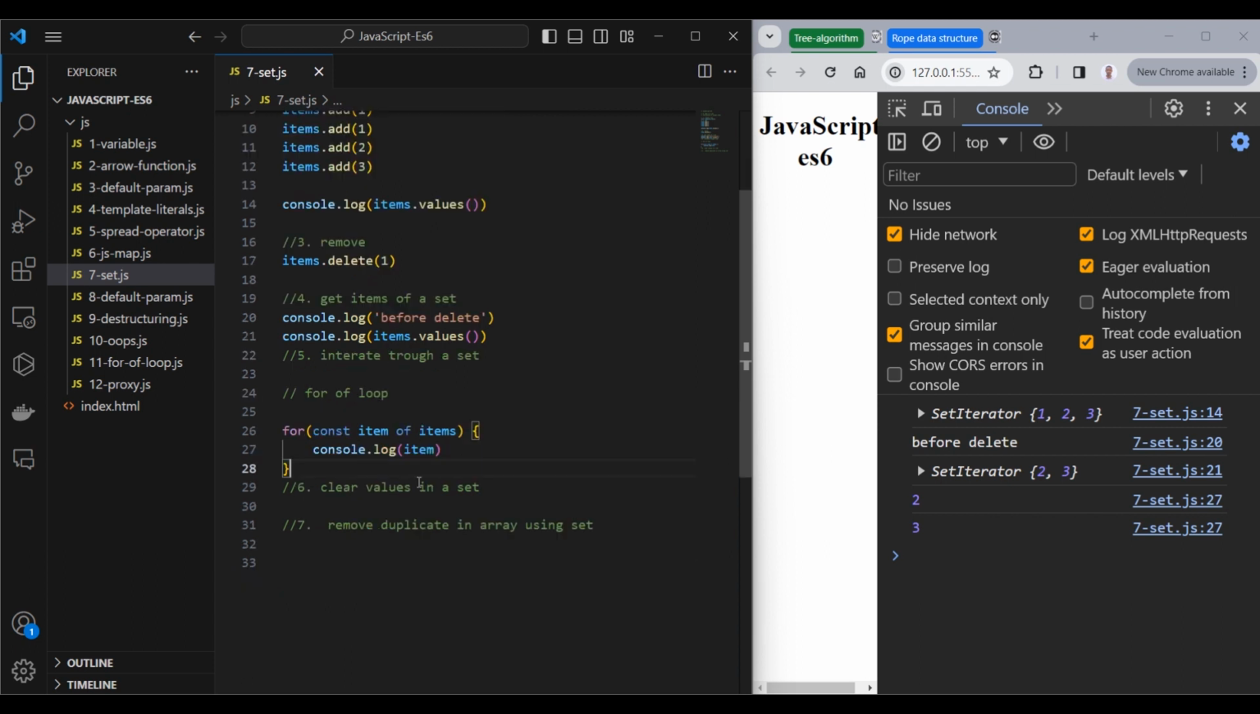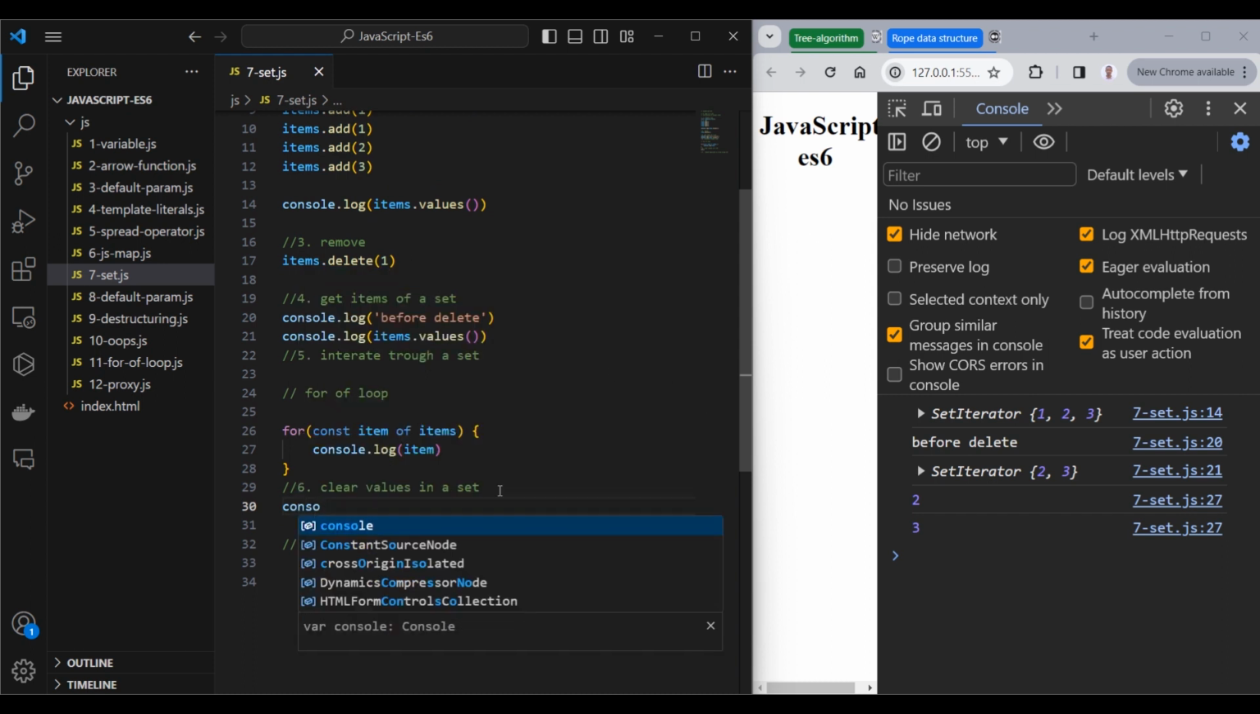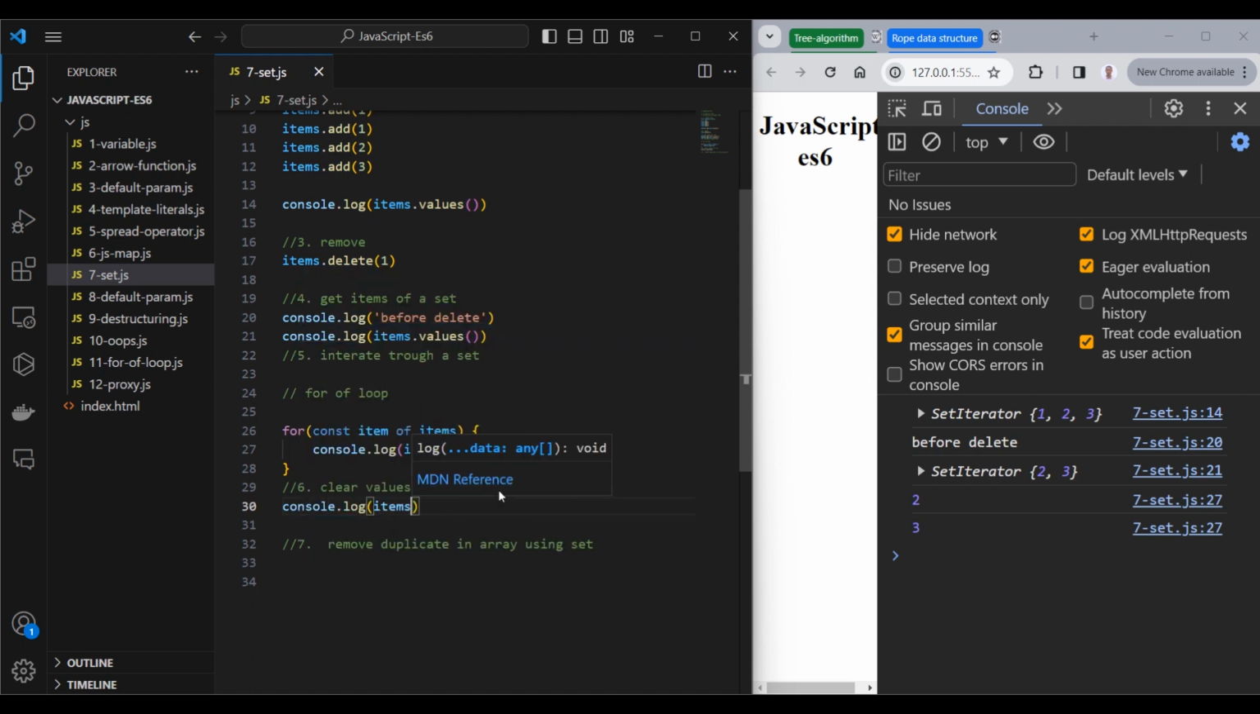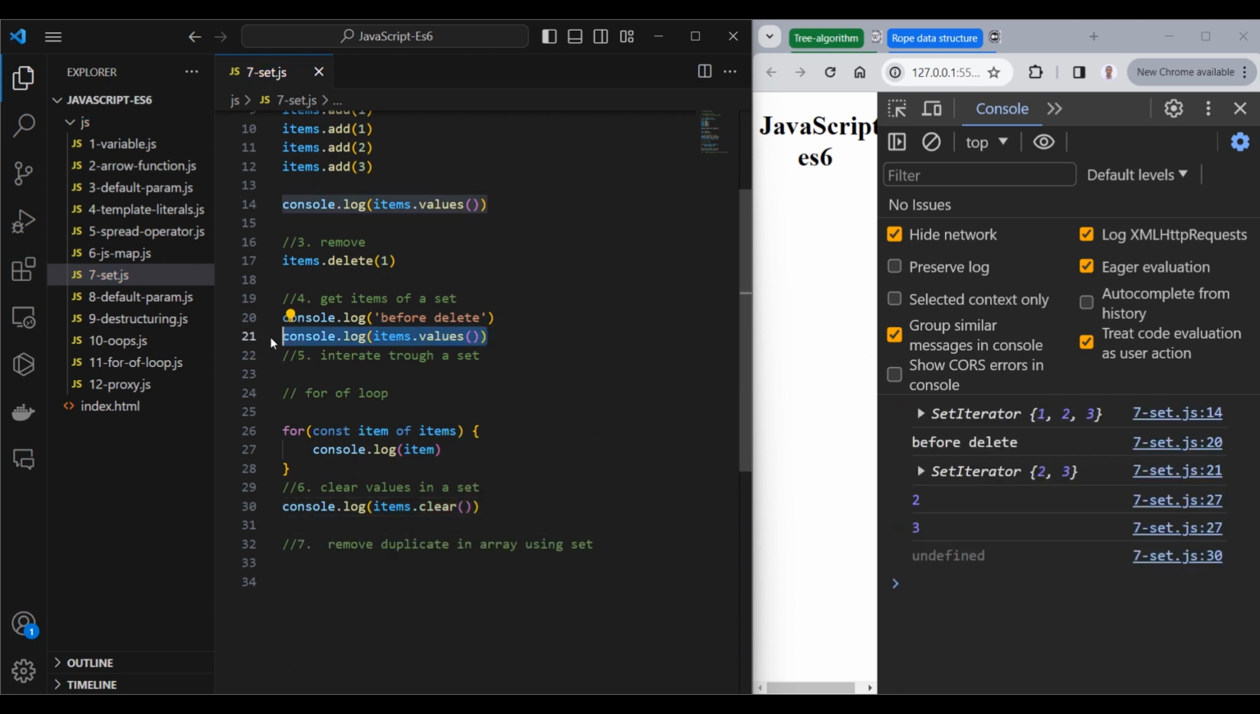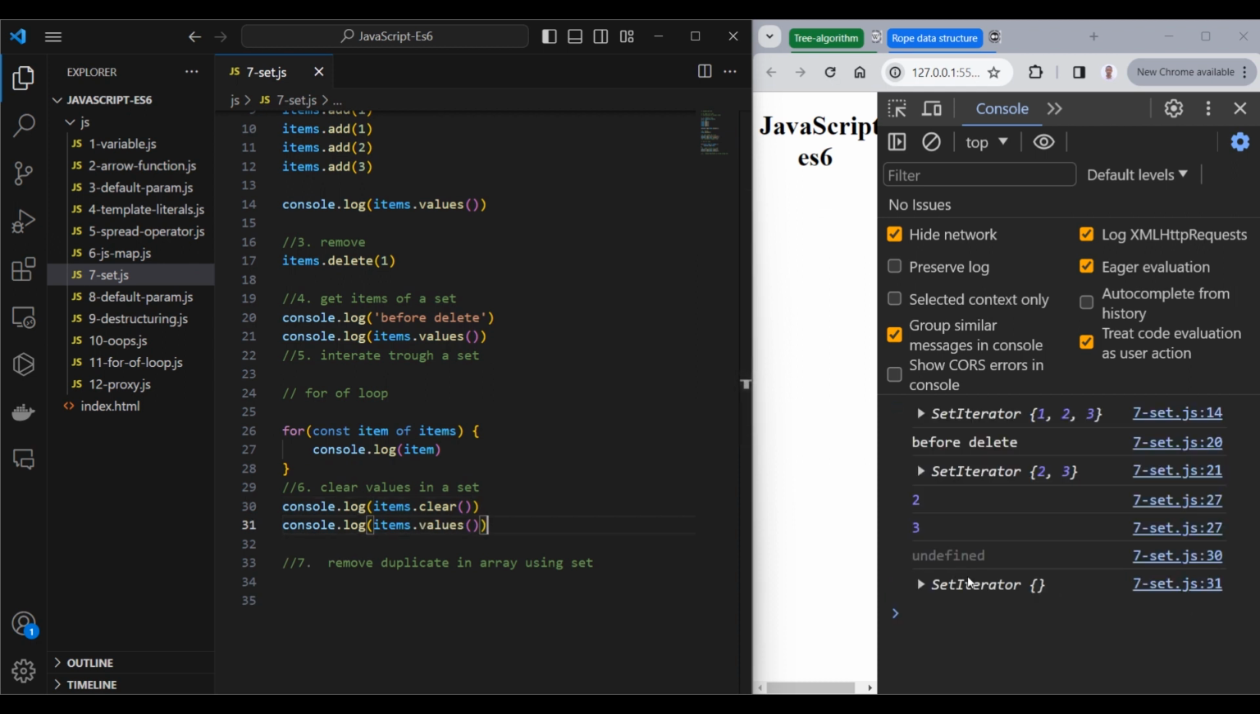Now let's see how we can clear items within a set. Console.log items, the name of the set, and then clear. And then here let's check if our set still has values. We are getting here an empty iterator. Our set doesn't contain any values.